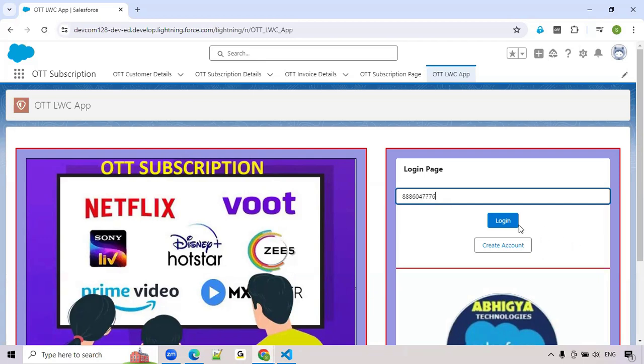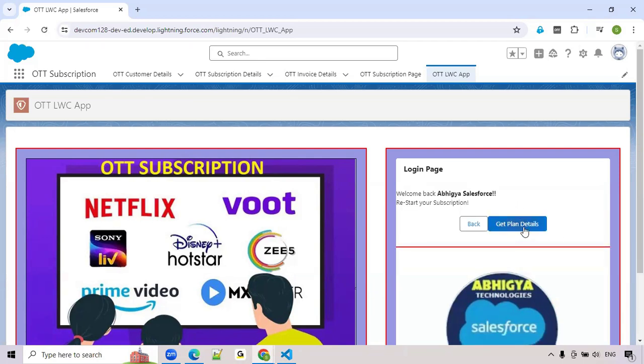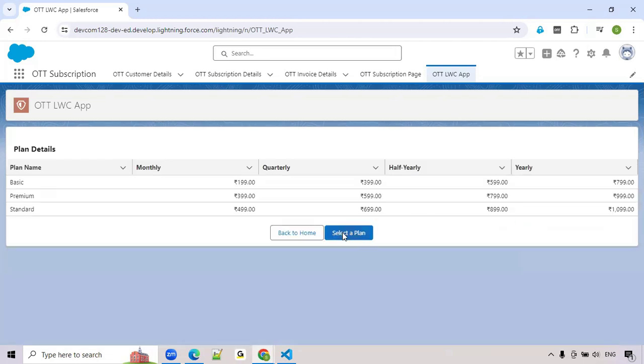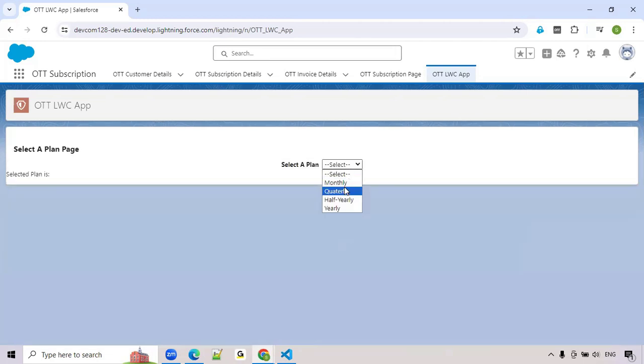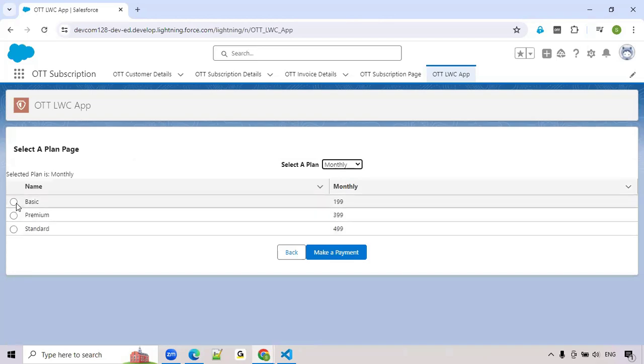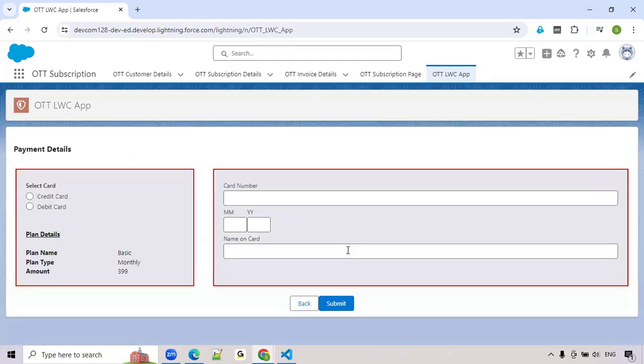Click on get plan details, select plan. Now here we can select one of the plans, Basic for example, and click on make a payment. See here, once we click on make a payment, it comes to this screen, and the back and submit buttons both will appear here.